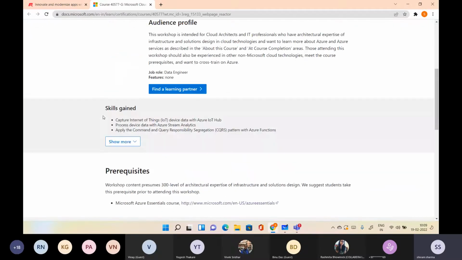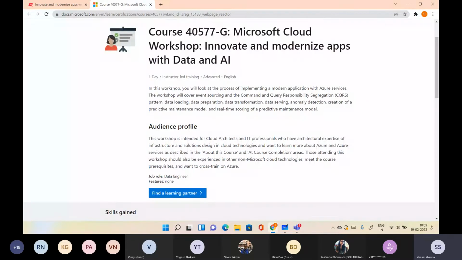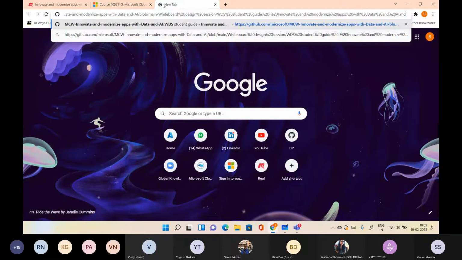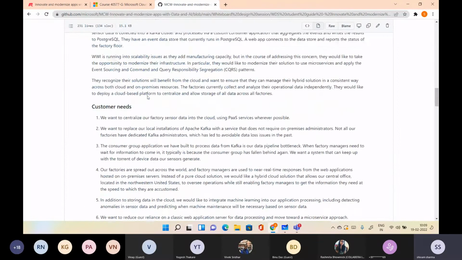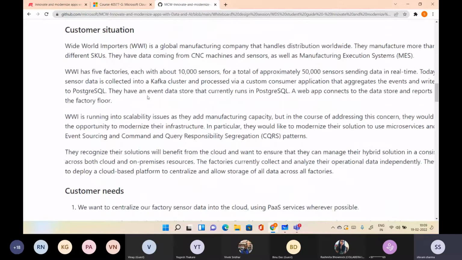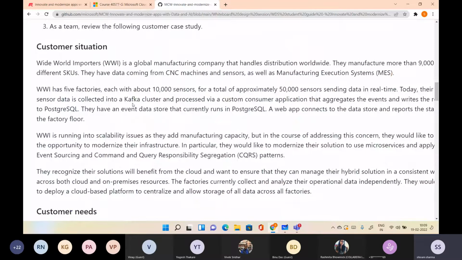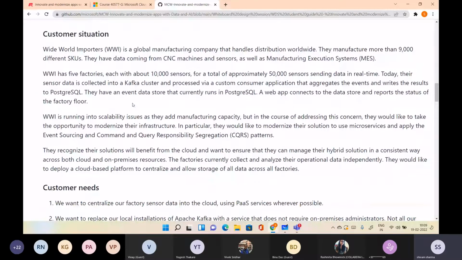If you go to that page, it will lead you to another page. There you will be able to find the GitHub link, which will look something like this. I'll just open it for you, like this. This is where the case study is available, where the customer scenario is present, and we will be going through this customer scenario.